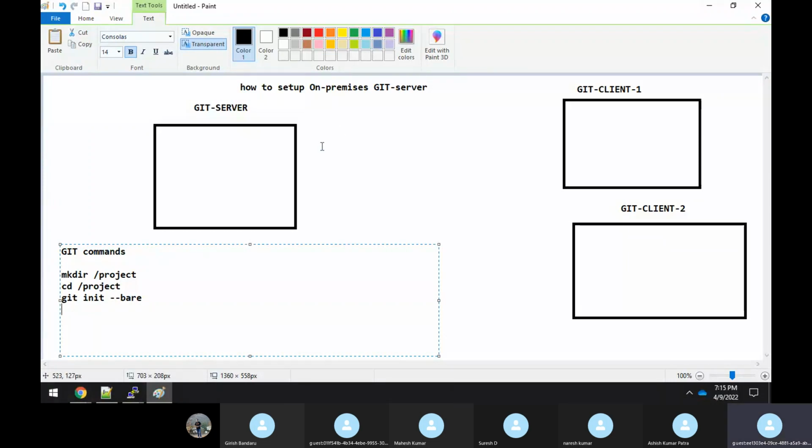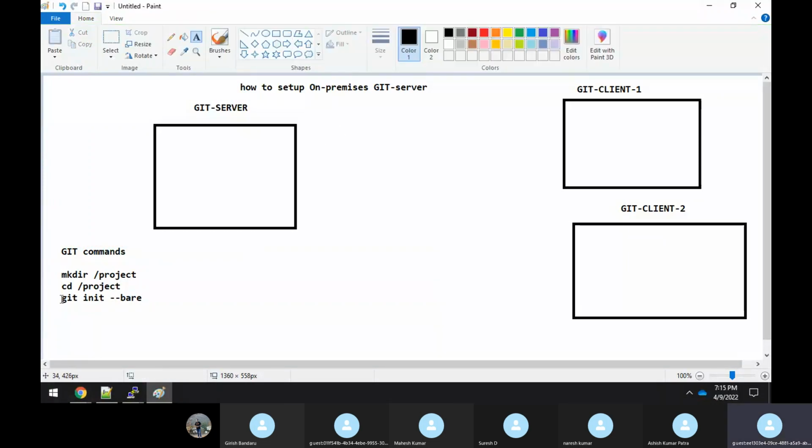After doing that, what happened, right? Your Git server is ready, where it will accept any kind of versioning sent by client one or client two. If client one or client two, or developer one or developer two, want to send their code changes, the Git server will allow it, right?